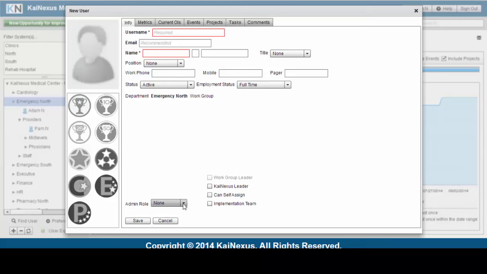Down at the bottom, you can determine whether or not your user is an administrator. By making someone an org admin, you're giving them the permissions to edit all of the configuration options for the entire organization. By making them a department admin, you're giving the user the ability to edit all the configuration options for their own department.